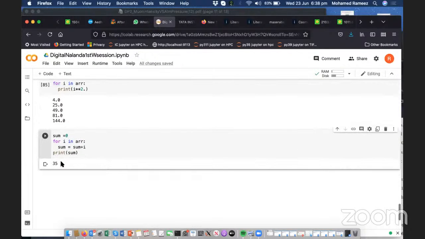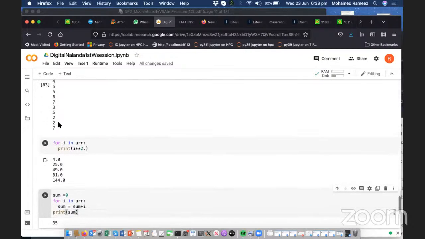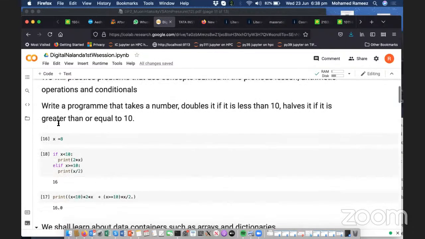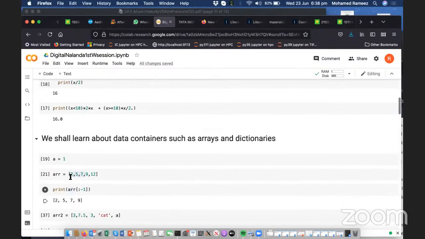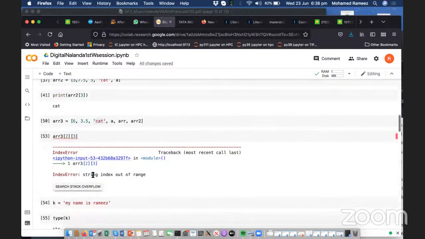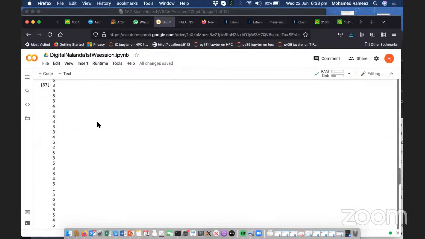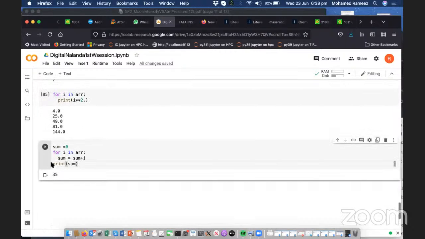What you see here is that I have initialized an identifier to the value 0. I have now gone through each element in the array and added it to that identifier. Then I'm printing that identifier. So what you now get is all the elements added up. So you get 2 plus 5 plus 7 plus 9 plus 12.